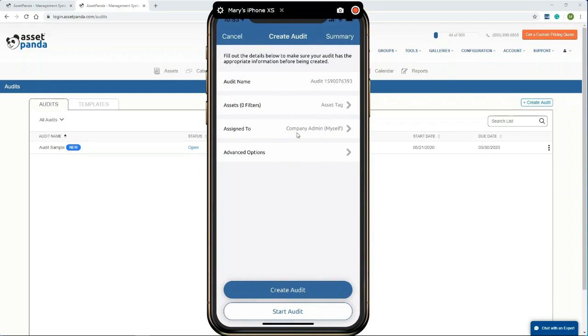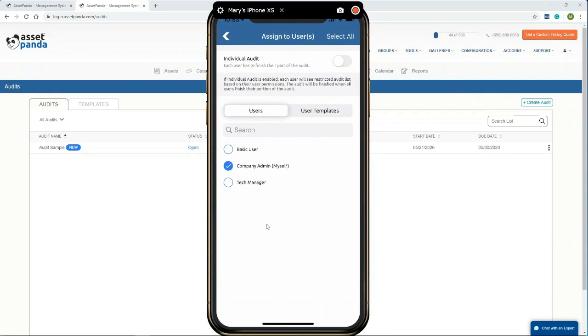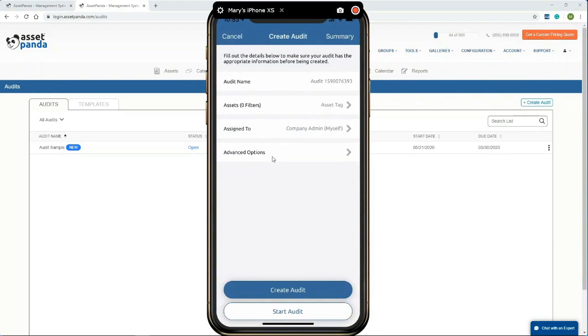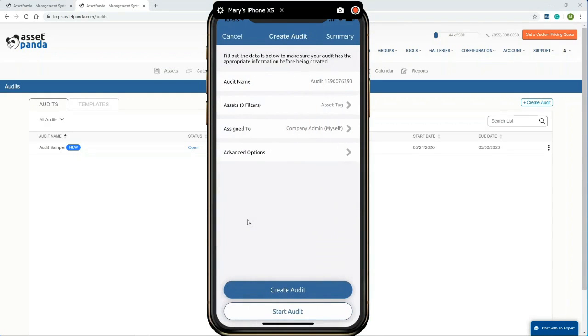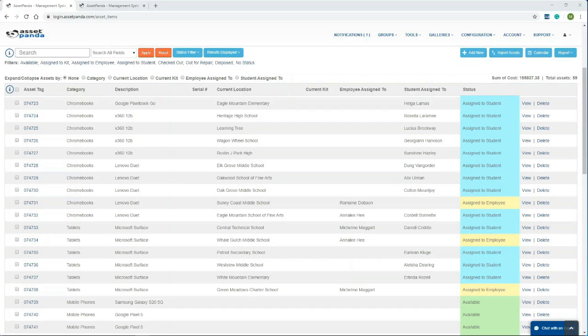So if you want to assign it to other people, you can include that there. Or you can also go into advanced options and do all of the additional audit enhancements, or audit details. So whether you want to record GPS, automatically update fields, allow users to edit fields, anything like that. But from there, you can just go ahead and hit Start Audit, and it will create the audit, ready for you to start performing it. Or if you're not ready yet, you can just create it. But that is how to perform and create audits.